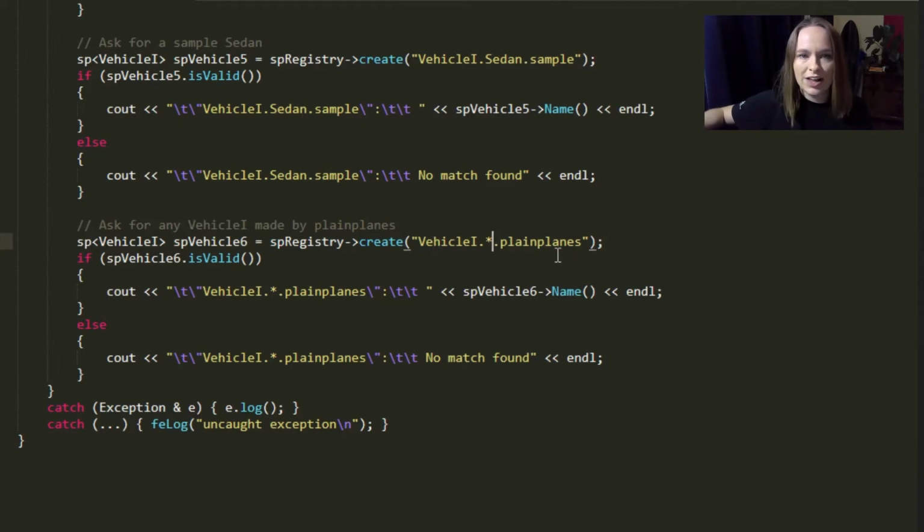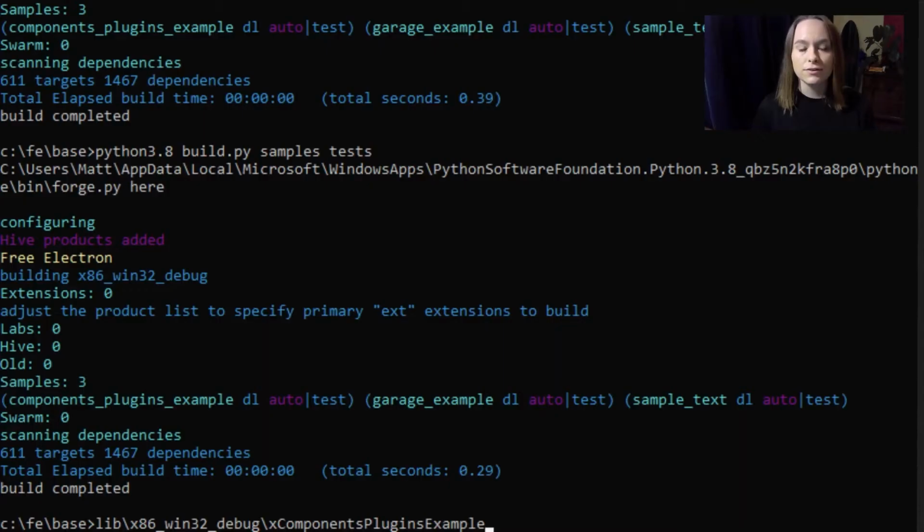We don't care what class it is, but we want it to be made by the Planes organization. So the only thing that's going to fulfill this is the Planes airplane, but the Planes organization could conceivably make another type of vehicle. Like maybe they also make a helicopter that fulfills the VehicleI interface. And this star would allow either of those to satisfy our request. So I hope that illustrates how the syntax works. Let's see what happens when we go ahead and run this.